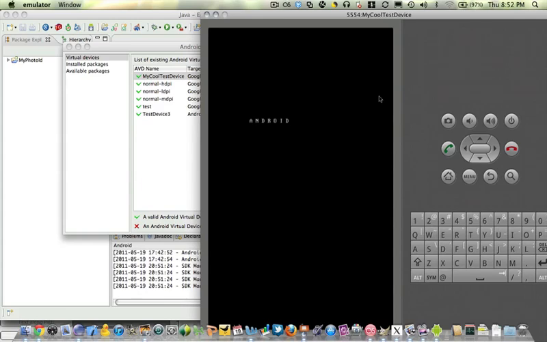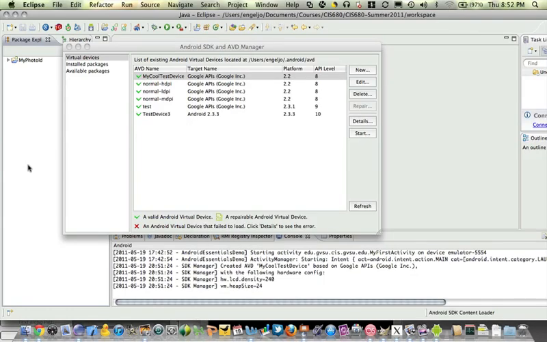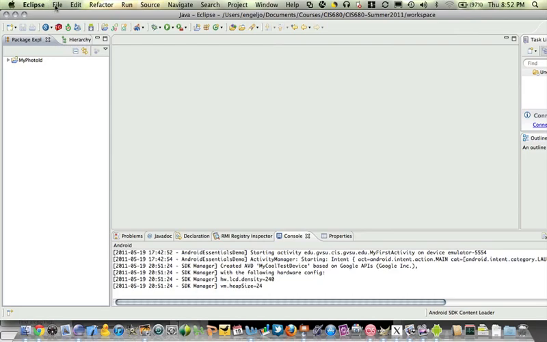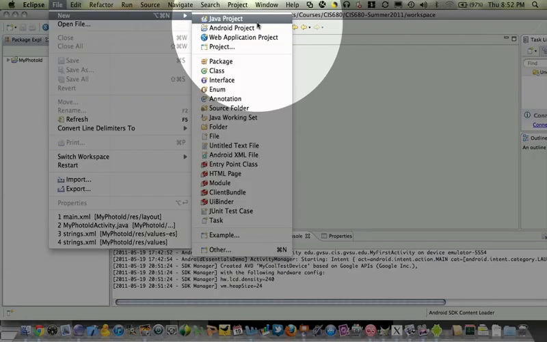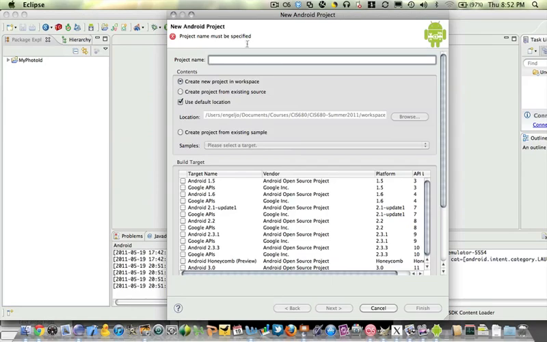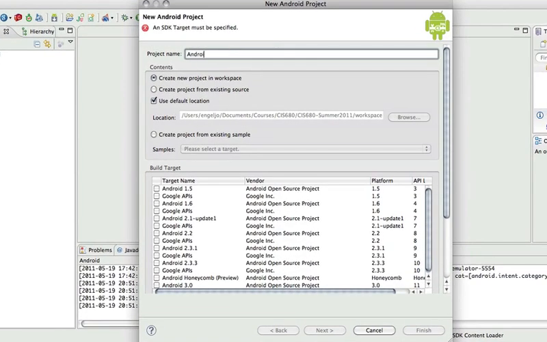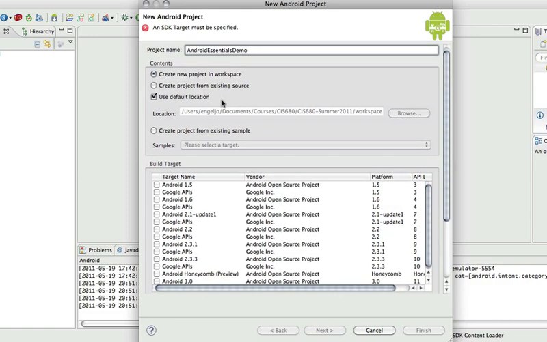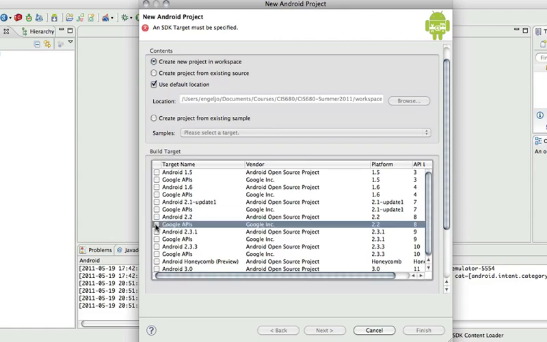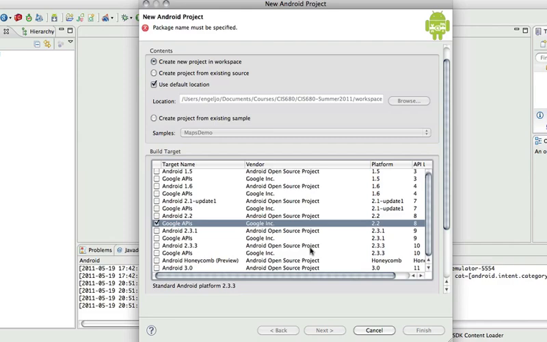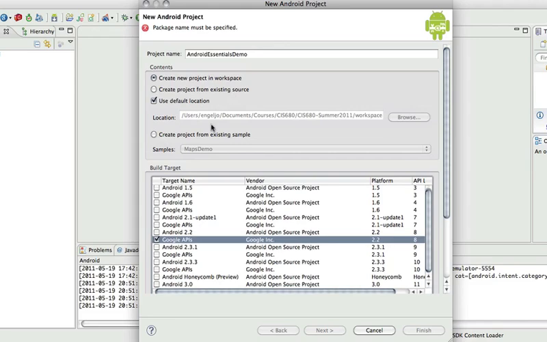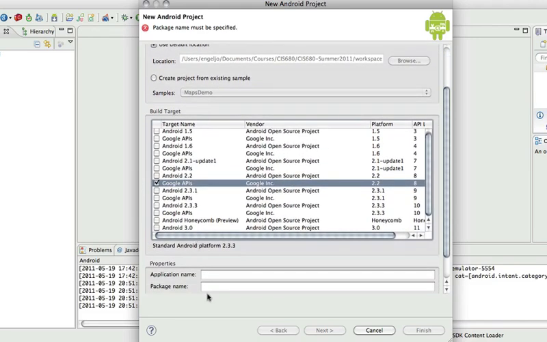So while that's going, let's go ahead and create a new Android project. So I'm going to close this out. To create a project, I'm just going to go to New in Eclipse and go to Android Project and give it a name. And I'm going to once again target Google API level 8, 2.2, and package name. Where's my package? There it is. Yeah, I gotta fill in.